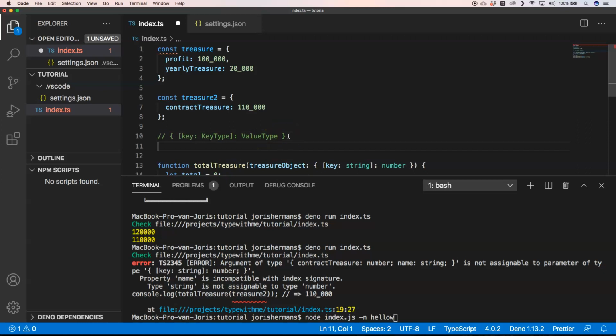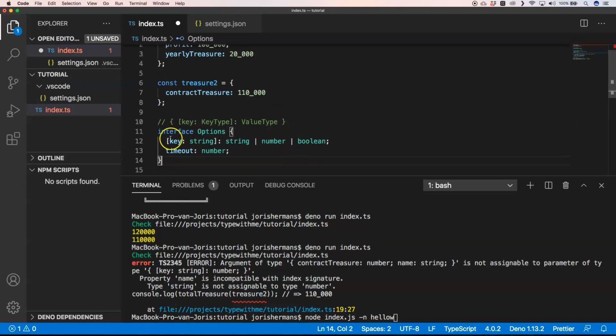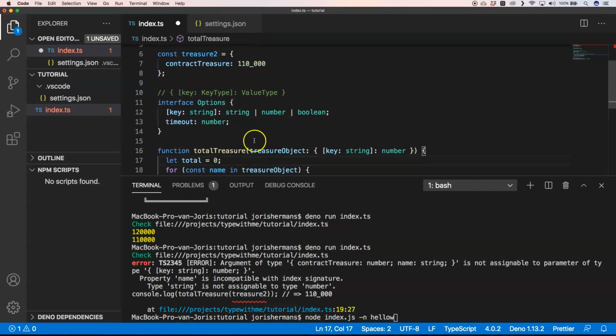This is also possible. For example, you have an option, and it has keys of string and a number and a boolean, and then you have an extra parameter, which is timeout and just a number. So that's also something that's possible to work with.